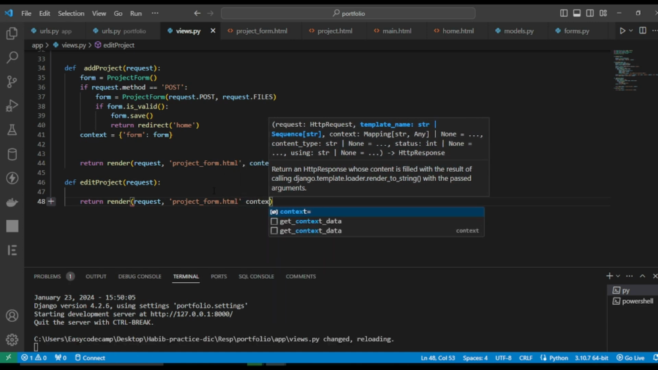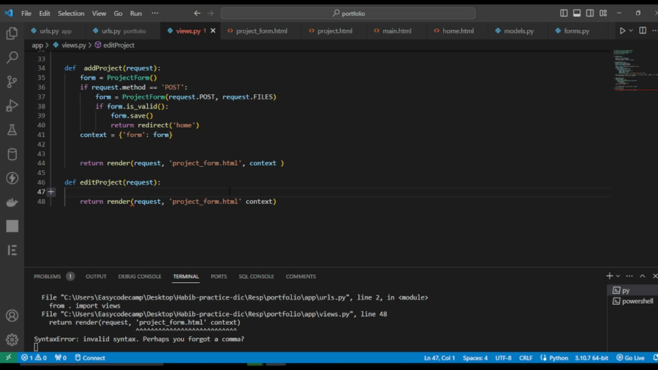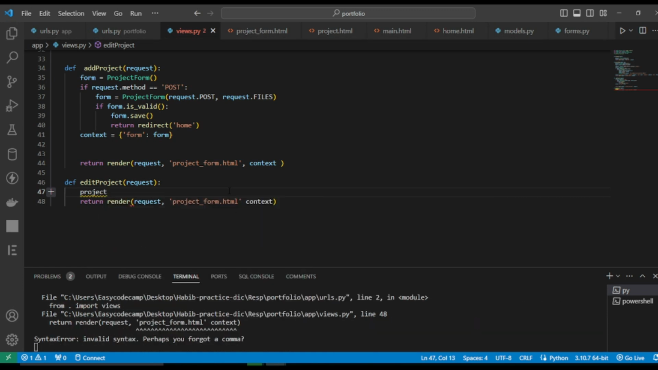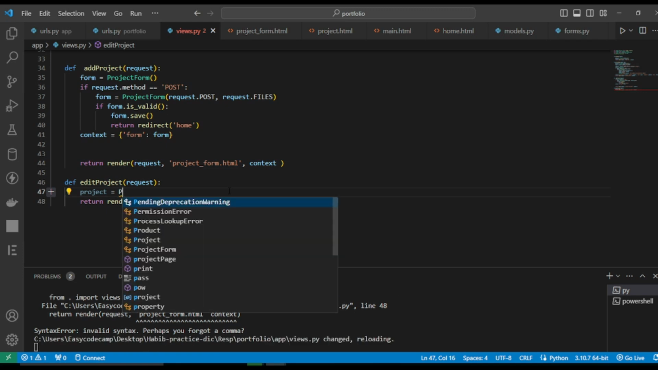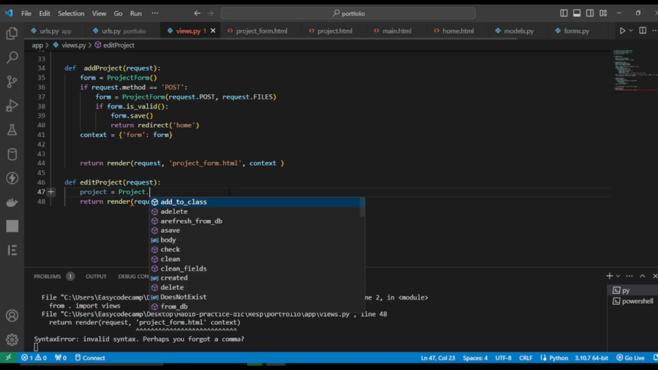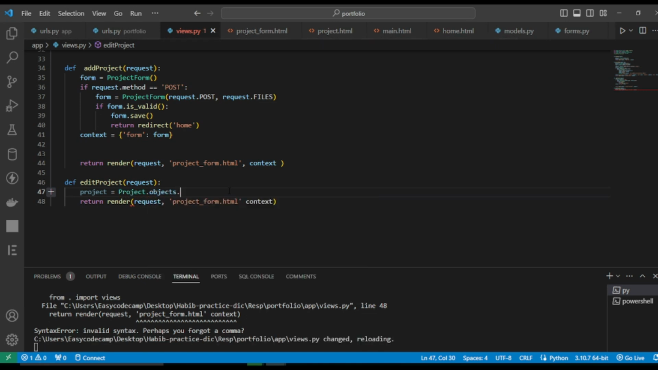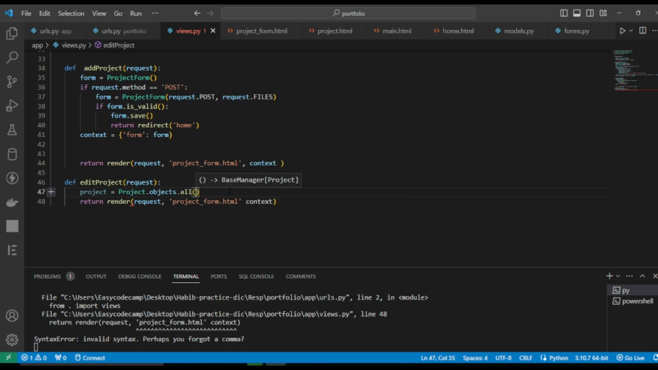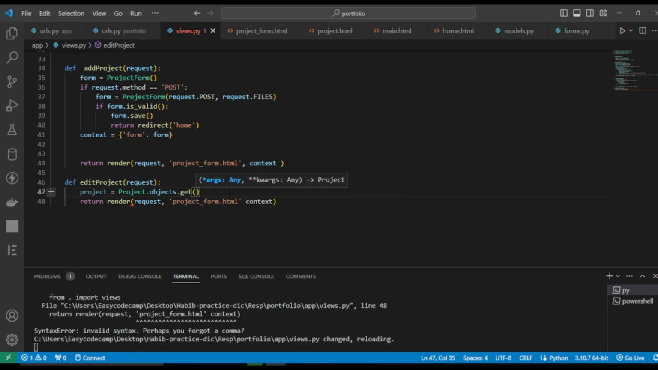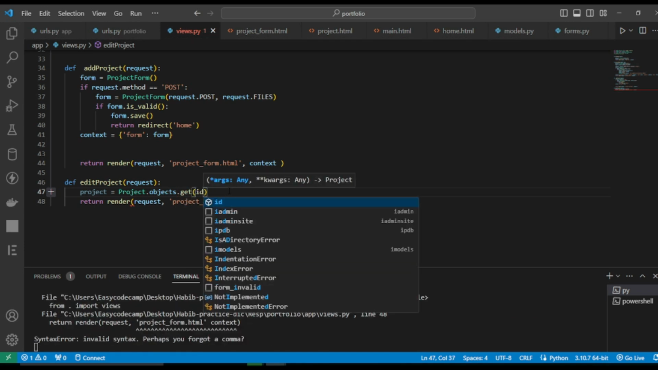You can see when I return the render function, you can add a request. Through this request, you can enter inside this project HTML. For this one, we can add this context dictionary to add and modify all the objects inside this views.py. Inside this context dictionary, you can see we have this project. This object is equal to this project model.